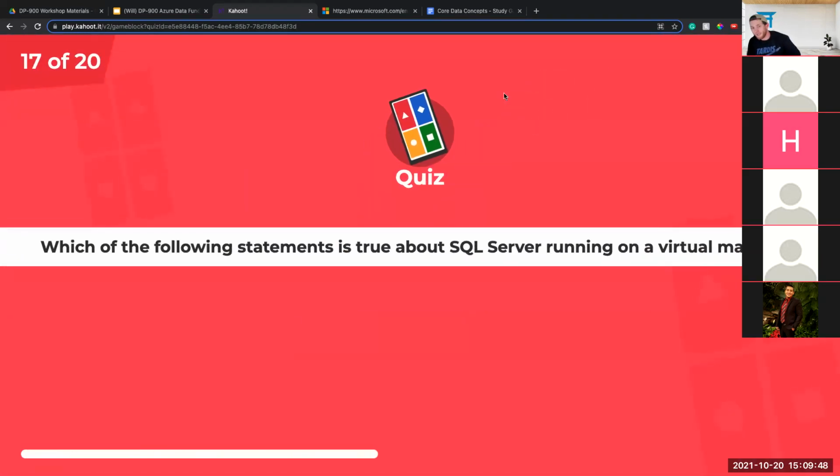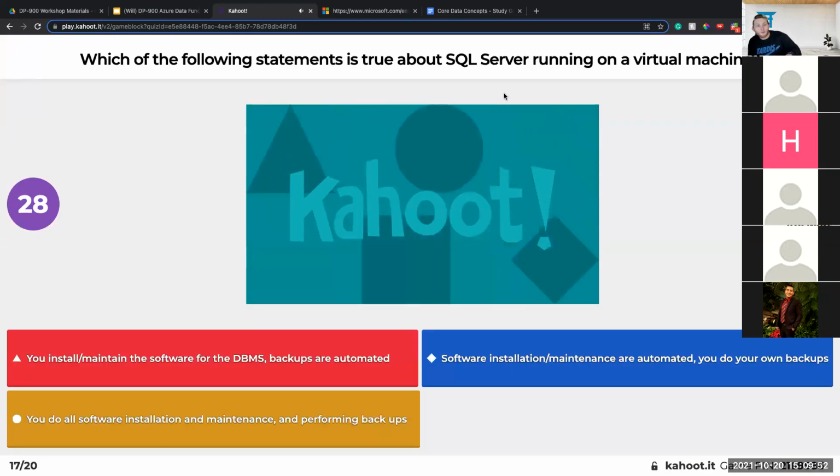Which of the following statements is true about SQL Server running on a virtual machine? You install and maintain the software for the DBMS, or DBMS backups are automated. Software installation and maintenance are automated, but you do your own backups. You do all software installation and maintenance and perform backups.